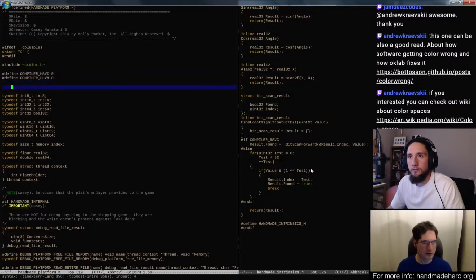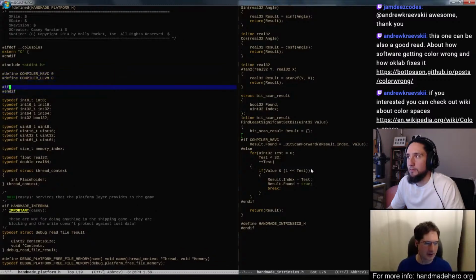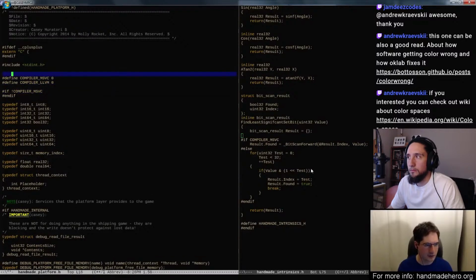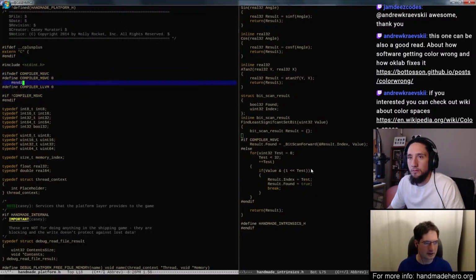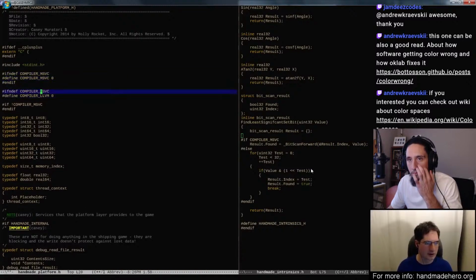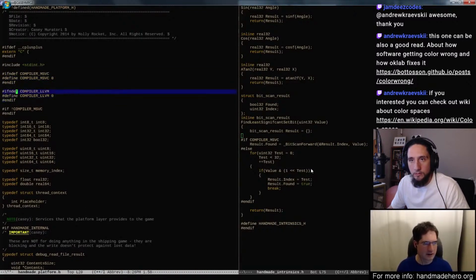And what we will do is we'll sort of do an if here on some kind of thing. Basically, if not compiler MSVC, I should do it this way. If and def compiler MSVC and if and def LLVM, like this. I could write these out a little bit more cleanly so you can kind of see what they're doing. It's a short, if and def is like a shorthand. You could do defined that.